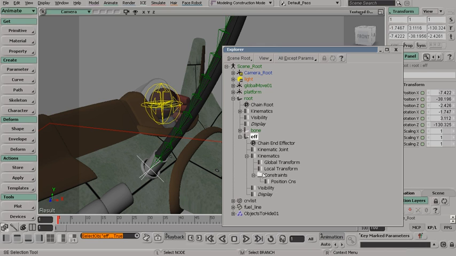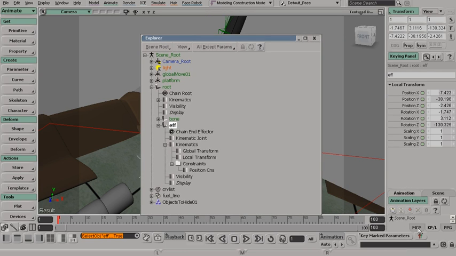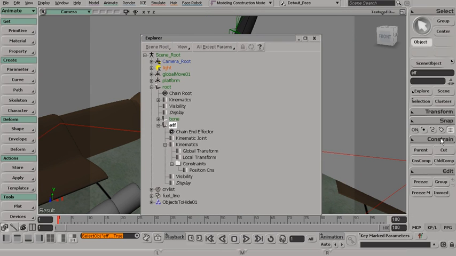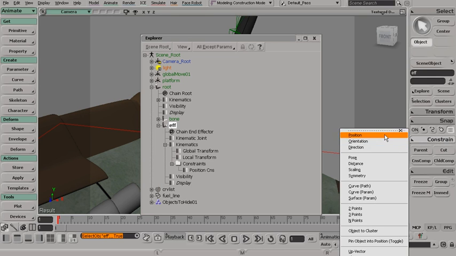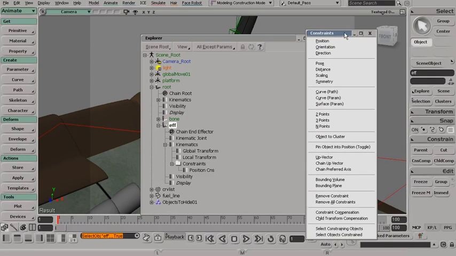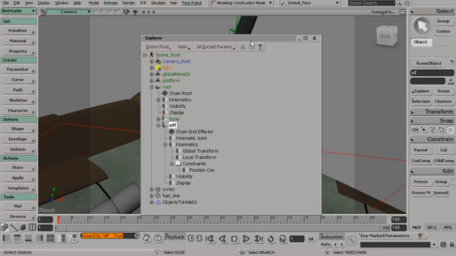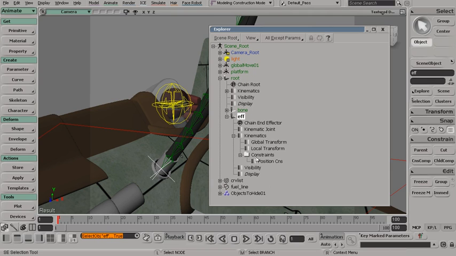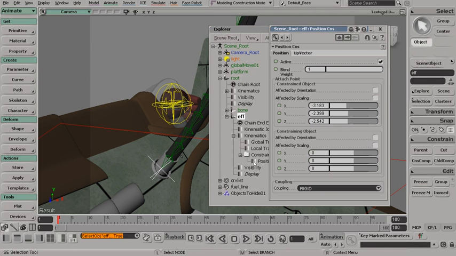If you ever want to remove the position constraint or any type of constraint, simply with the object selected, go back to your main control panel and choose constraint. I'll go ahead and tear this off so you can see this. You can choose either remove constraint to remove that specific constraint, or remove all constraints. All right. Well, there's the constraint. We can get back to the property page, clicking on its icon, and there we have it.